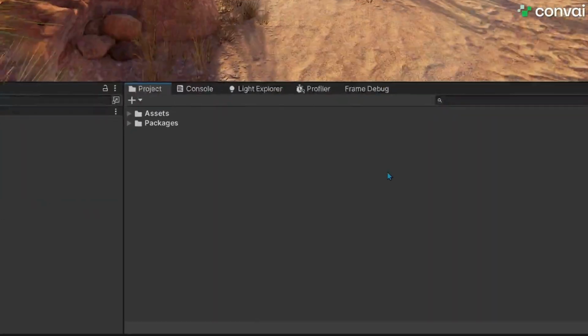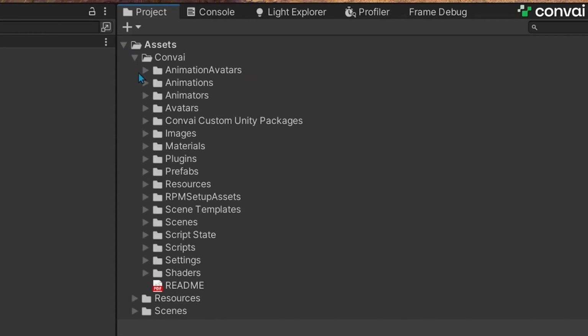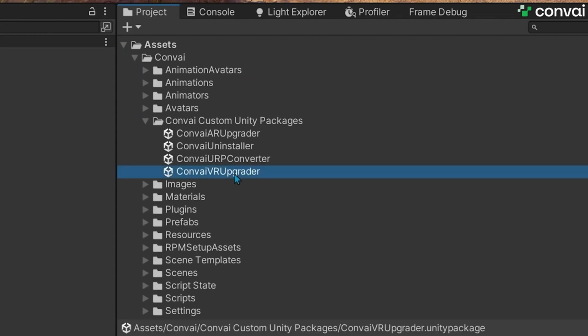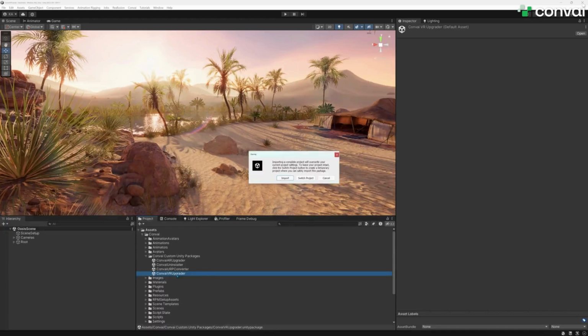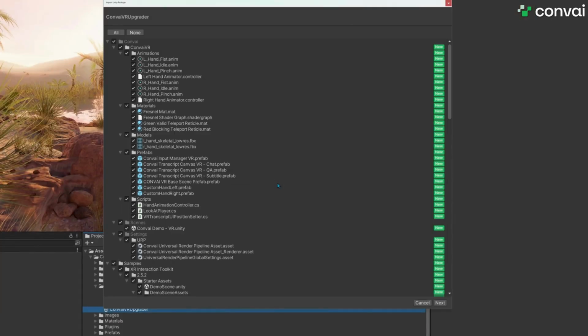Now let's head to the Project tab at the bottom, then Assets, Convai, Convai Custom Unity Packages, and then double-click on Convai VR Upgrader. A pop-up will appear that warns these settings will overwrite the current project settings. For this, let's choose the Import option, which will allow us to choose which project settings will be overwritten in the steps that follow. In the Import Unity Package window, review the assets to be imported, and then click Next.